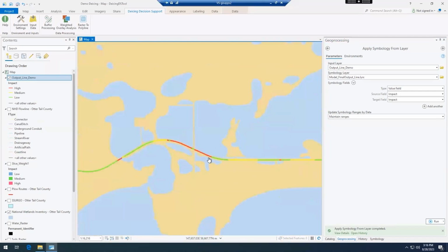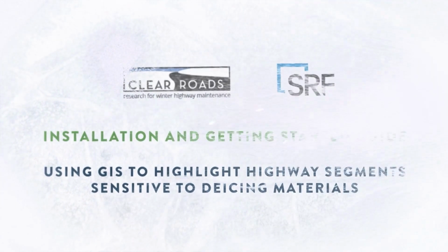The tool has the flexibility to consider many different environmental inputs and allows you to perform the analysis multiple times to assess sensitivity to different weightings that you can select. With this tool, you are now ready to analyze and optimize your plow network for use of de-icing chemicals.